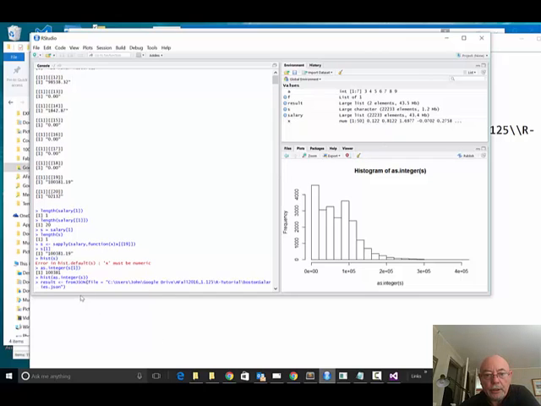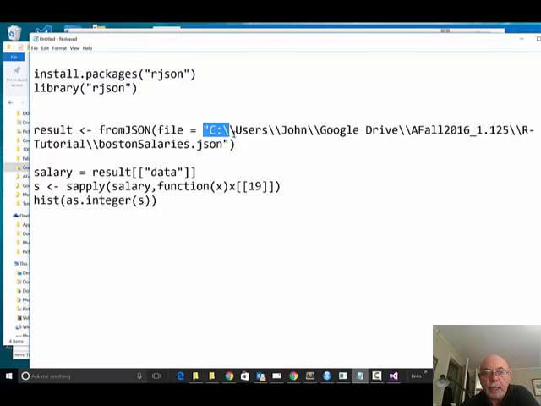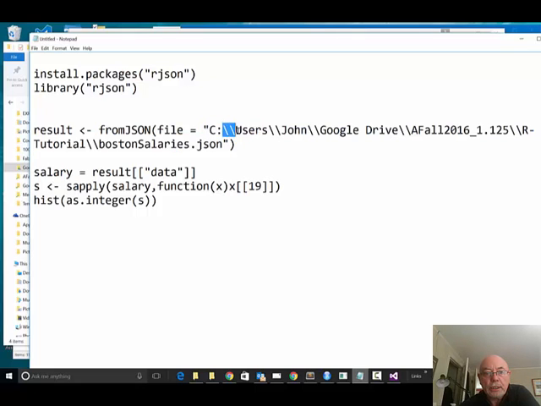Let me just show you in Notepad because it's easier to see. I'm loading my file and I give it the full file name on my system, and I need to put double slashes as usual, and here from our JSON, and now result will contain everything. Now the problem is that I need to pick out just the object called data, and so I'm loading it into result, and now I want to pick out, and I called it salary, but it's actually the whole row.